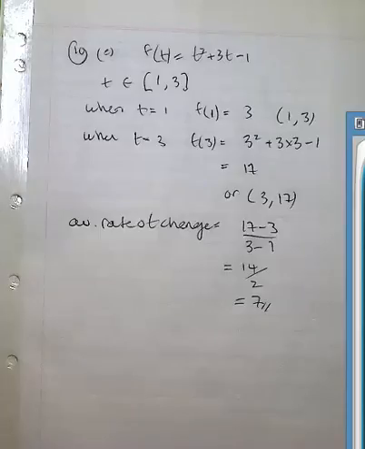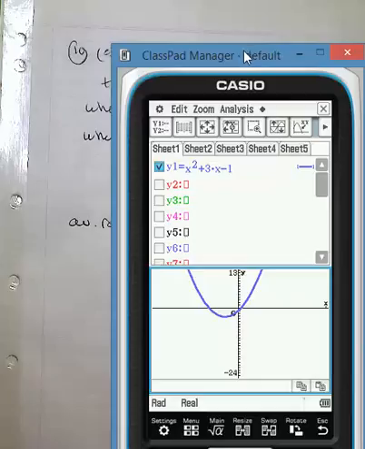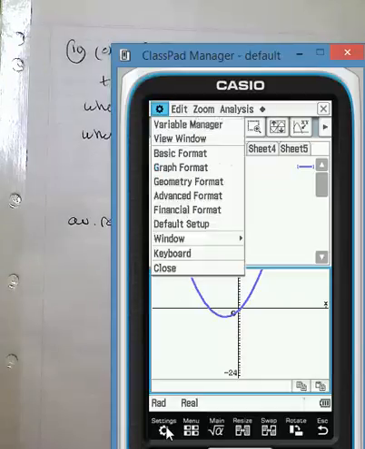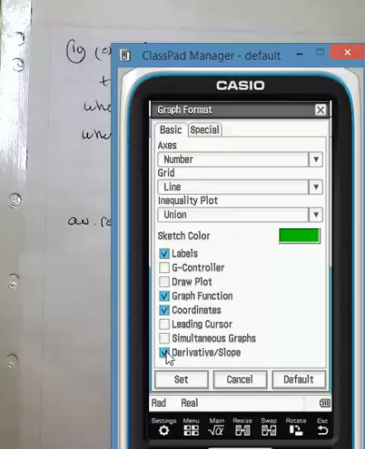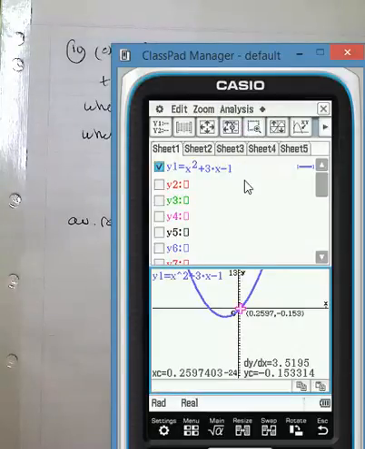Now, the little trick I'd like to show you on the calculator, I've got my function like so. If you go to settings and you go to graph format, select the derivative/slope. So that means by default, anytime you bring up a function that has a defined derivative at that point, you'll be able to have that listed. So I'll press that set. And say, for example, I wanted to work out the scenario when x was equal to 2.